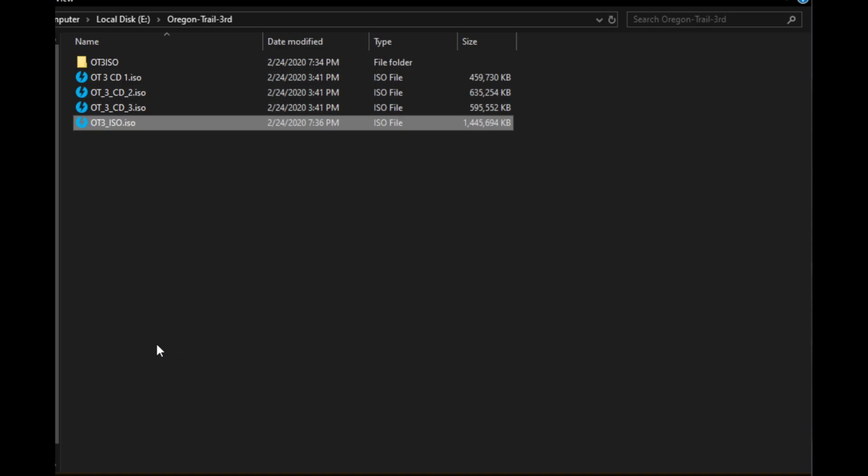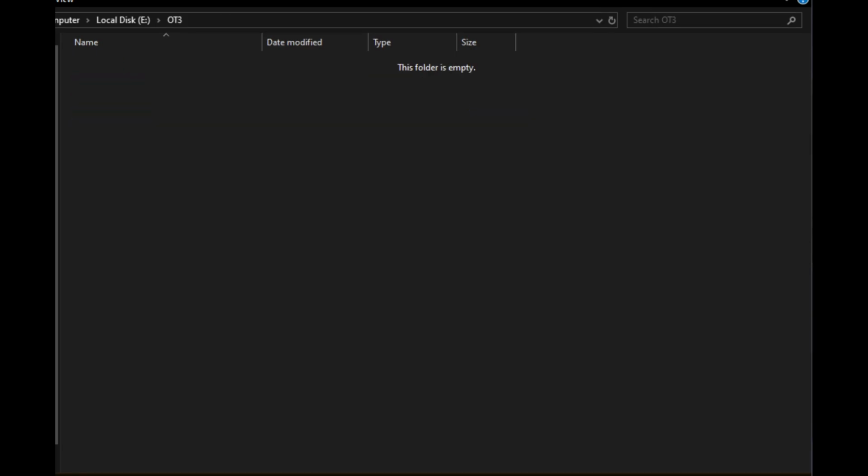So next, what we want to do is create the folder where we're going to house the game itself. And when we go into that, I made one in preparation for that. It's just in a different folder. As you can see, it's empty.